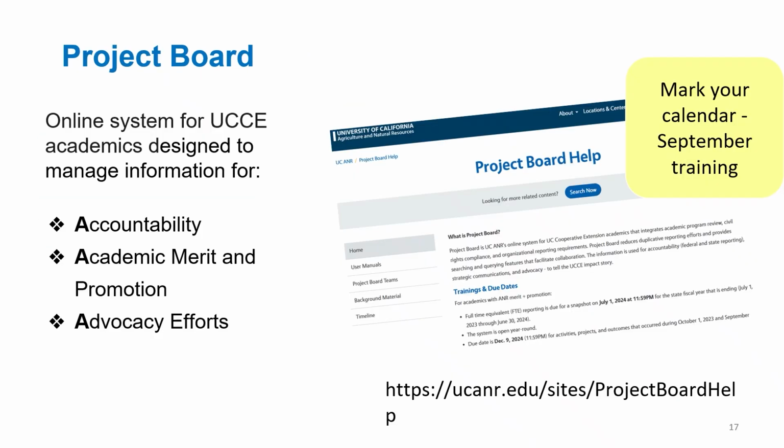Then this is a project board that we are using for you to submit your data. So it is for accountability, for your own accountability, and then organizational accountability. Then your own academic merit and promotion purposes. If you have good evaluation data, that is really helpful, impactful. It makes it easier for the reviewers who may not be in your program area. So it's easier for them to understand the impact. And then for your own advocacy and the institutional advocacy awards.